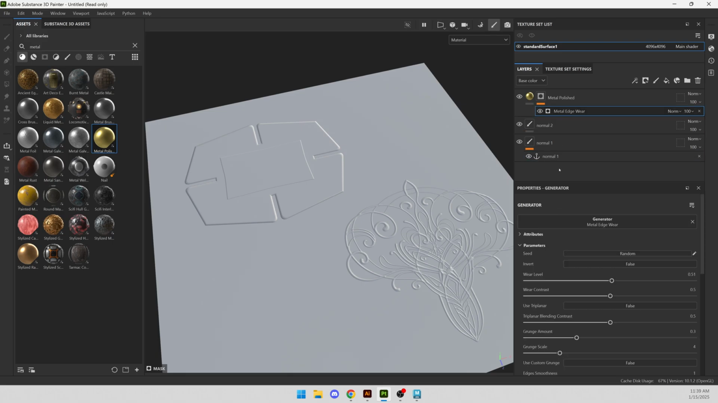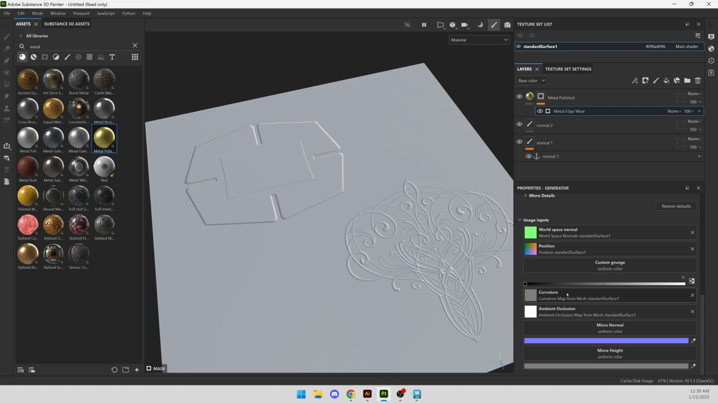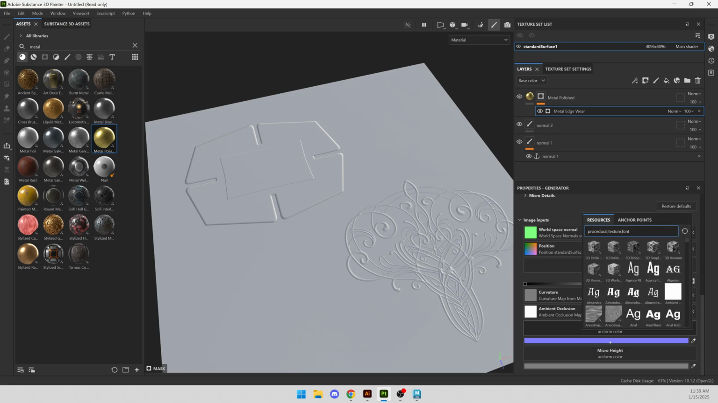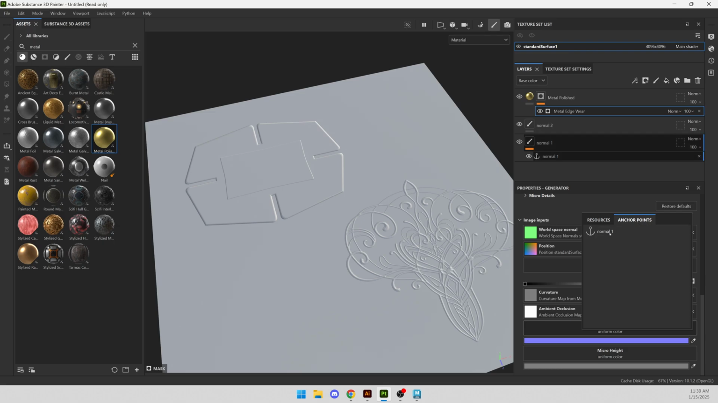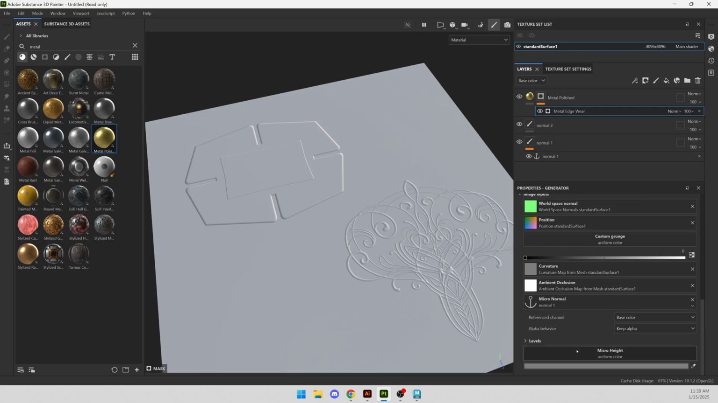On the metal edgeware, I'm going to scroll all the way down to where it says micro normal. I'm going to click on that, and I have a tab up here called anchor points with normal one. It's the only anchor point I have. I'm going to click on it, and we have a few things to set up. The reference channel by default is the base color. However, we don't have any base color here. We only have normal information. So I need to change that from base color to normal.